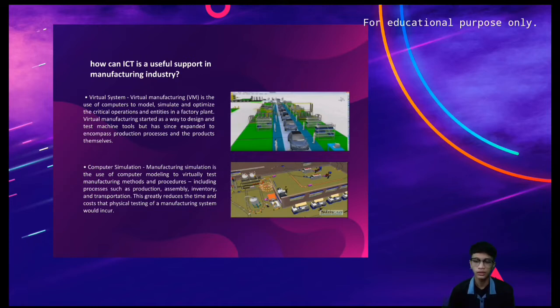Computer simulation. Manufacturing simulation is the use of computer modeling to virtually test manufacturing methods and procedures, including processes such as production, assembly, inventory, and transportation. This greatly reduces the time and cost that physical testing of a manufacturing system would incur.